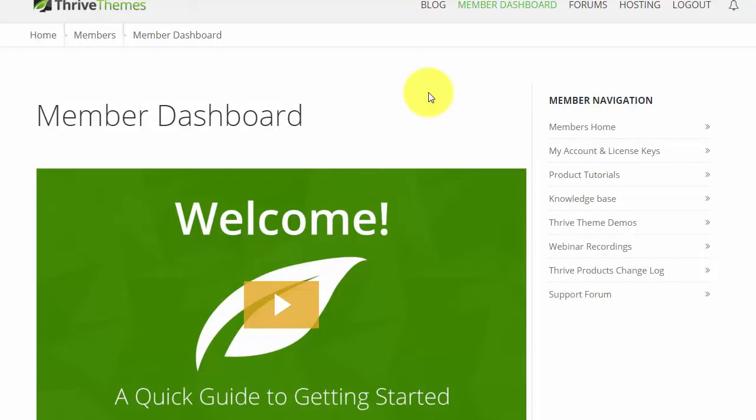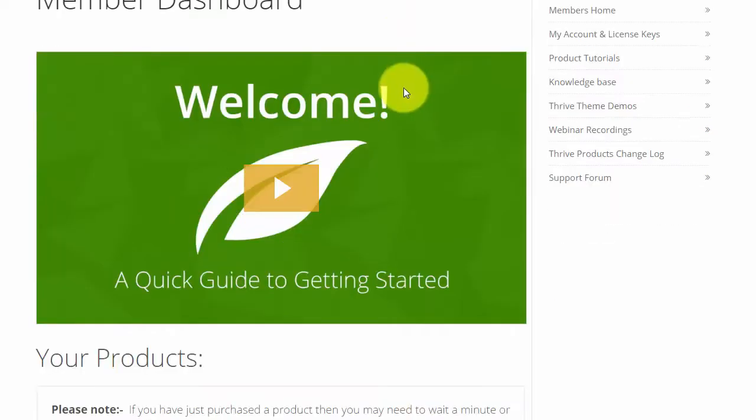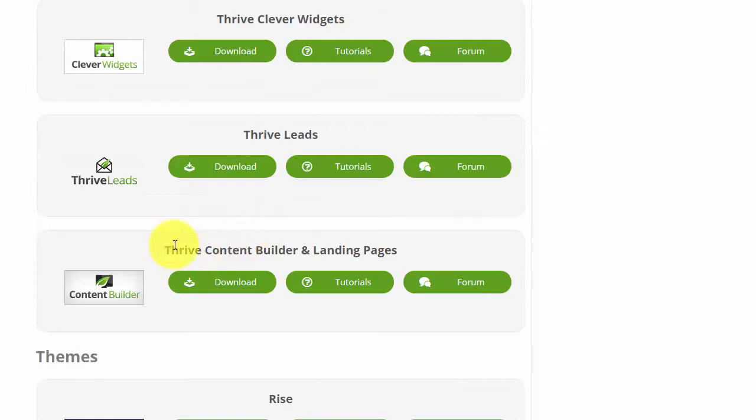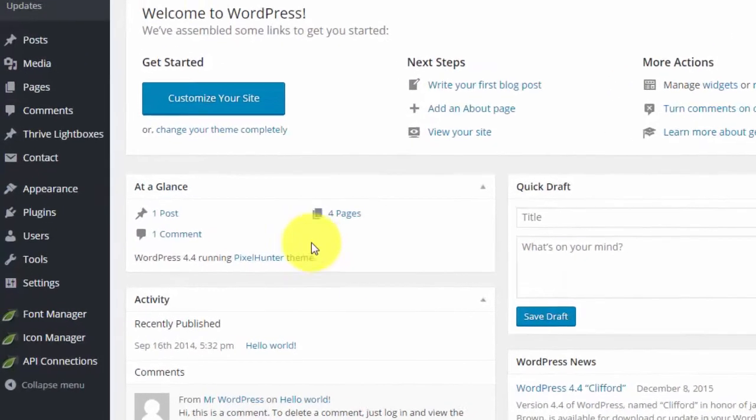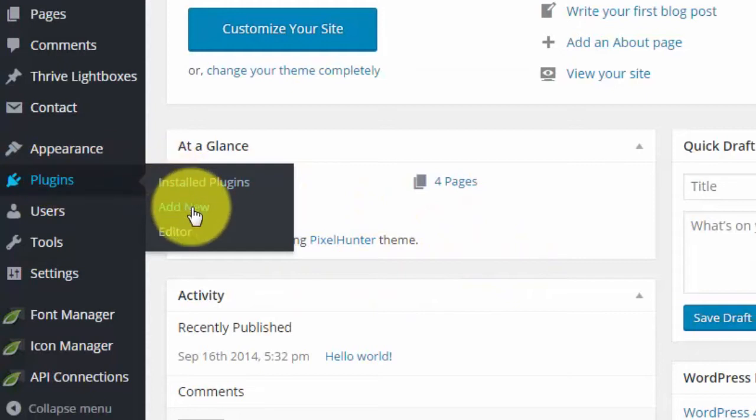Once you're inside, all you have to do is download the plugin called Thrive Content Builder. Over here, you'll see Thrive Content Builder. Just click on the download button and it'll download that plugin for you. Then head back to your WordPress website, head over to plugins, click on add new, and upload the plugin that you just downloaded.